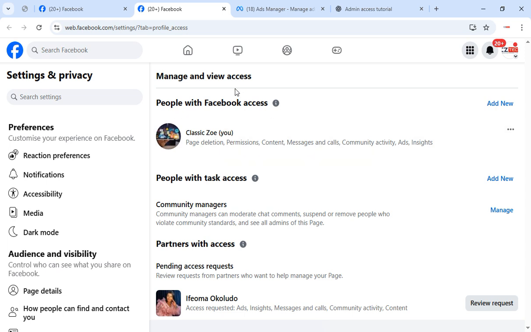People with Facebook access. Okay, that is, you can actually give somebody full control over the page. The person can give permissions on the page. The person can create content, make messages and calls, community activities, ads and insights. At the same time, the person can even delete the page if that's the kind of permission that this entails. So that's the first one here.